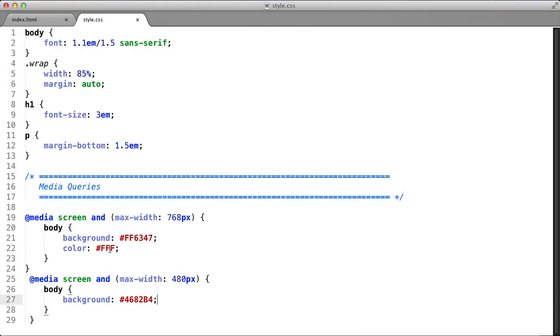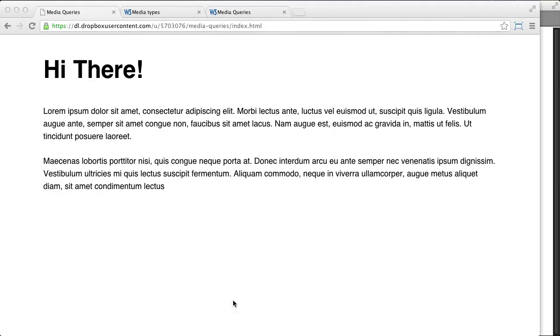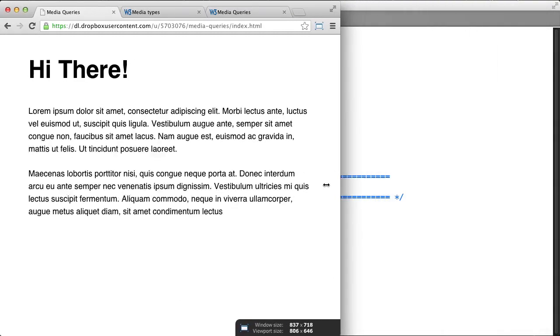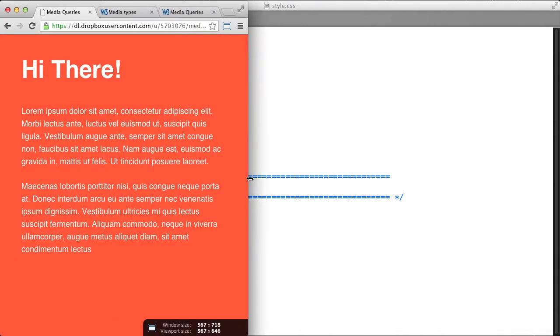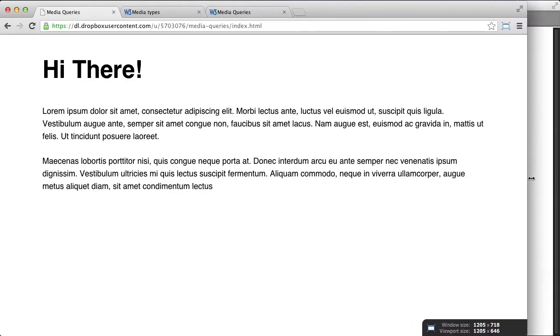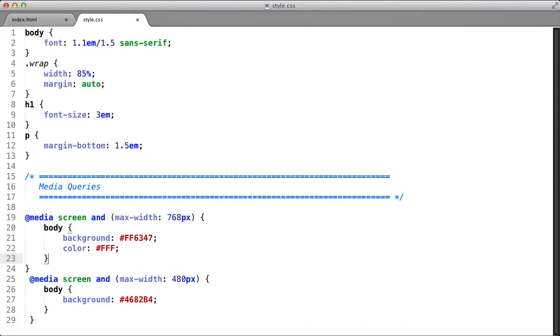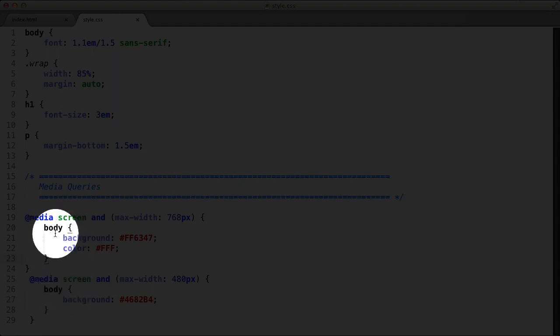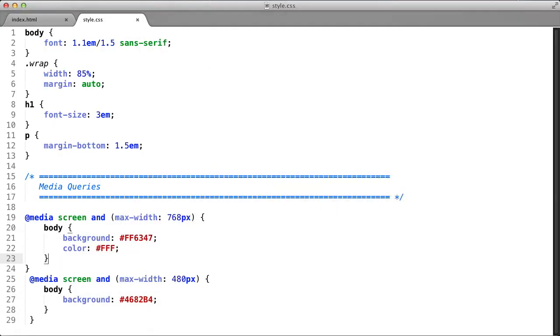So unless we overwrite it with a new property, like we did here with background, the value will remain as white, unless it's above 768 pixels. So we only need to include the differences we need to define inside the media query, not any of the other properties, as those will still carry through.